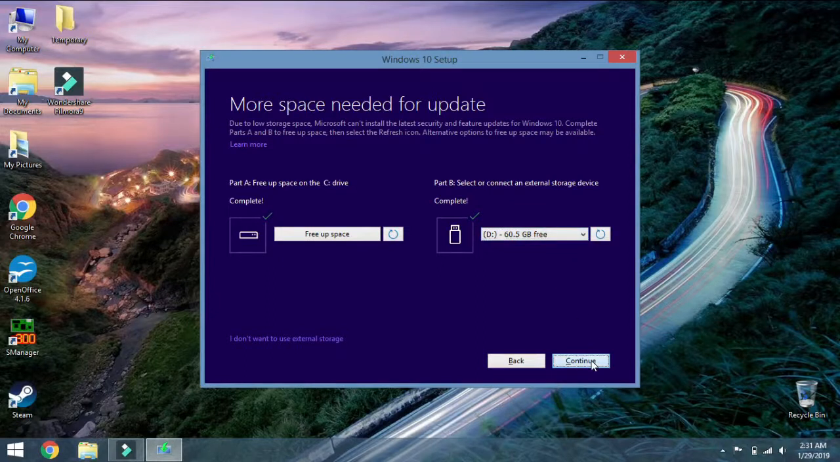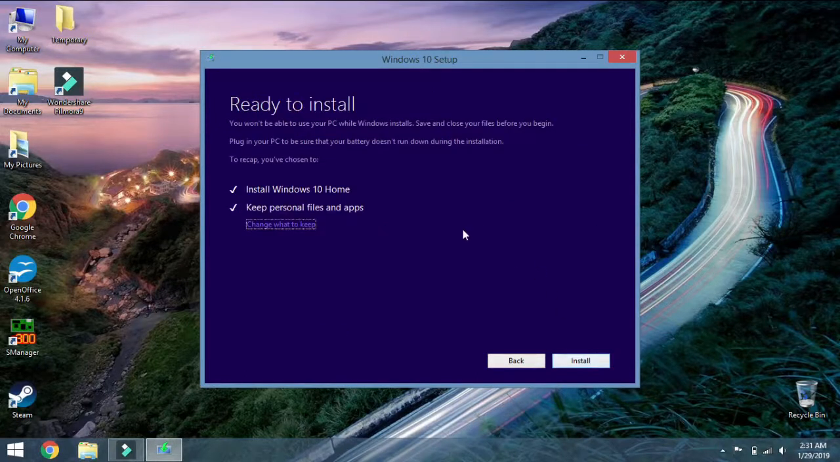I'm going to press continue. And it's going to install Windows 10 Home. It's going to keep all my personal files like I want, because I want this to be a smooth and easy process. And we're not going to be using the PC after this. So after I press install, I'm going to stop this video and turn over to my phone. Let's begin.